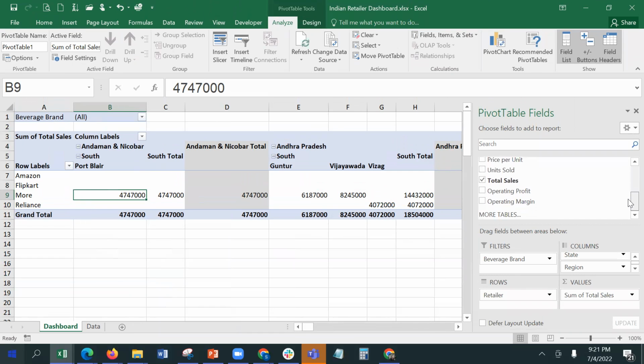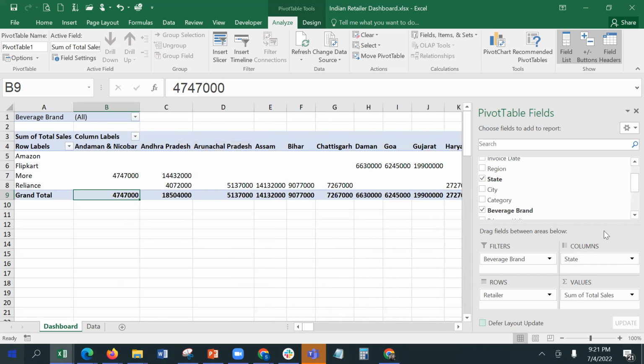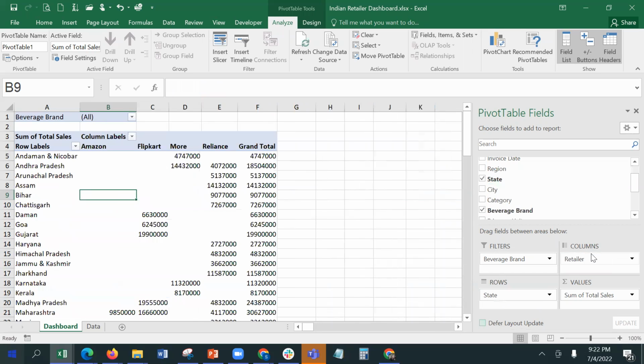Okay. Now, let me quickly show you some of the other features. Let's say I'll remove some of these. If there are too many columns, it gets very wide actually. And let me change the state to this retailer to this. So this one looks more even.